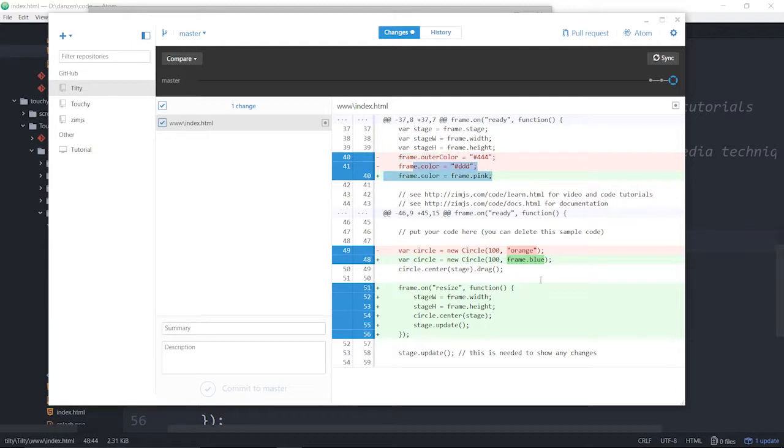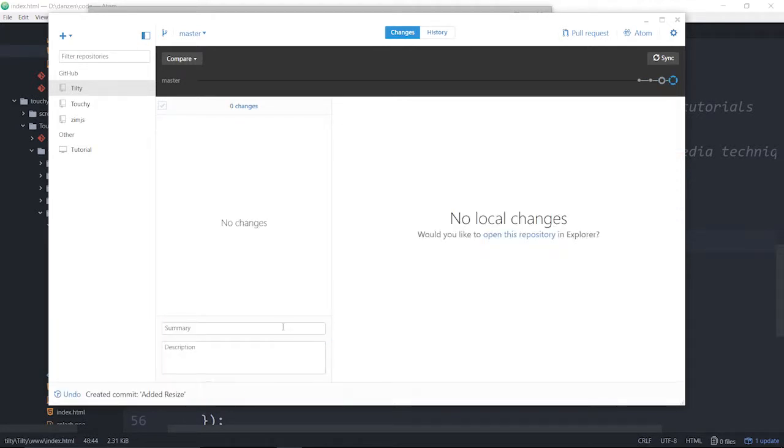We changed color there. Can I increase the size of that font? Not really, no. And we changed that to blue and we added these things. So things in green are the new things. And things in red are the old things. We provide a summary. Added resize, just like that, and commit to master, and then sync. And syncing sends it from our local up to the GitHub on the internet.